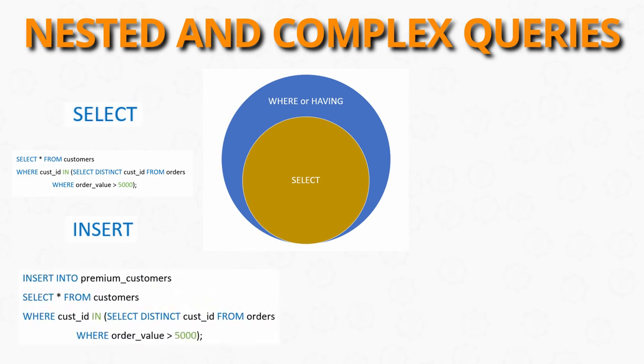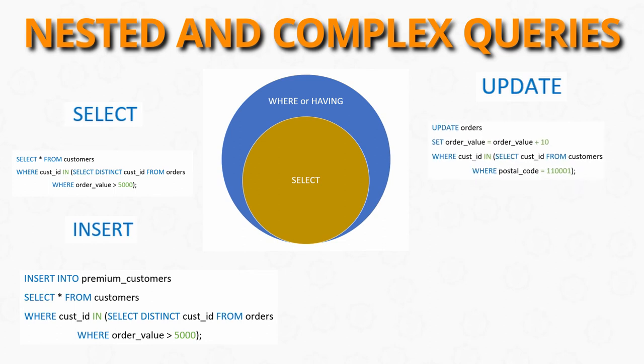The above statement will insert the records of premium customers into a table called premium customers by using the data returned from the subquery. Here, the premium customers are customers who had placed orders worth more than $5,000. You can also use the subqueries in conjunction with the update statement to update the single or multiple columns in a table. The above statement will update the order value in the orders table for those customers who live in the area whose postal code is 100,001 by increasing the current order value by $10.